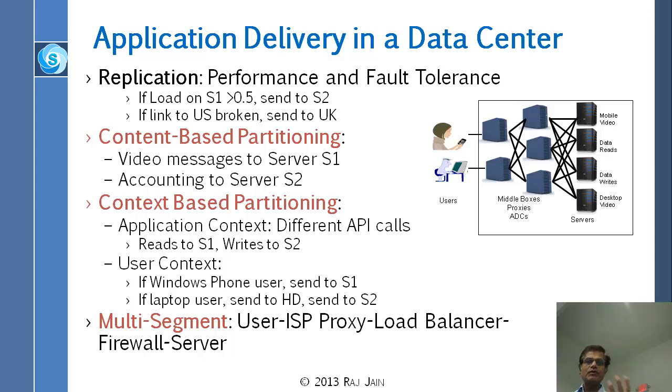Replication is when people are doing the same thing and you just want to do load balancing, simple load balancing. And partitioning is when you want to really know the context as to what is happening, either on the content itself or on the user end or the application end, and so on and so forth.